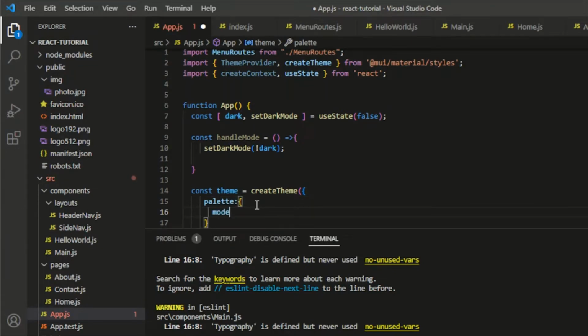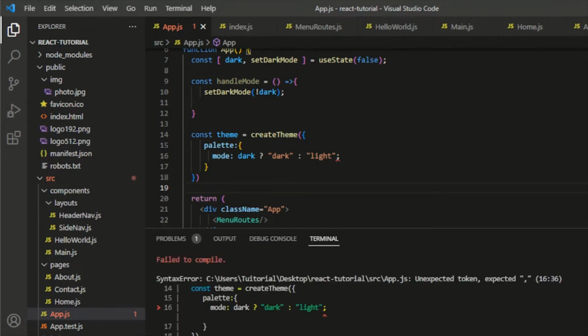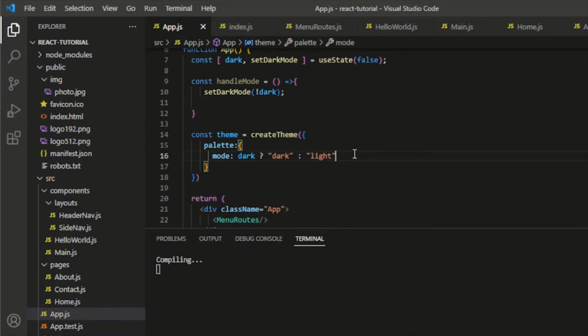For the properties, we're going to apply the palette. For our palette, we have two modes. The first one we can consider as the dark. If the use state returns a positive dark, we're going to return the dark palette or the dark mode. Else, we're going to return a light mode. All right, let's save that.